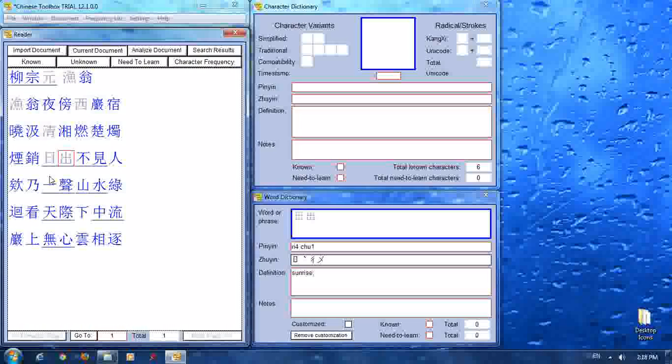But the word here has not been marked as known. It still appears in the word dictionary window, as you can see right here, and the known checkbox here is not checked. It is not known. Now I can mark a word as known by pressing Shift spacebar. When I do that, like the character dictionary window, the word has disappeared from the word dictionary window.